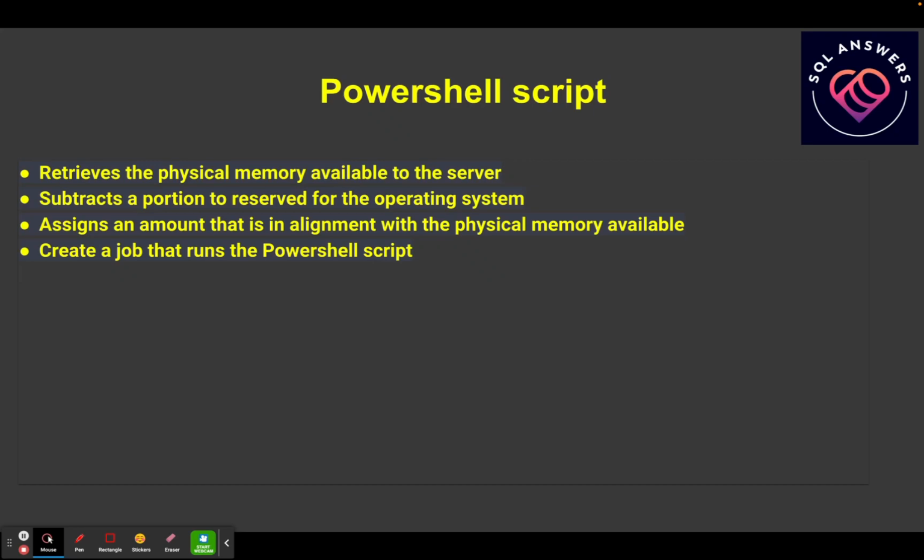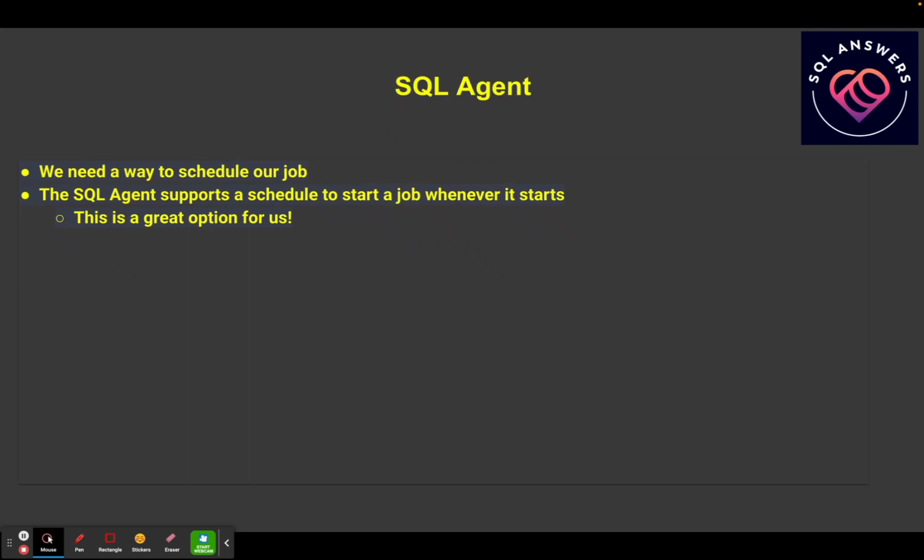And then what we need to do is create a job. We can create SQL Agent jobs that run PowerShell scripts, which is what we'll do. And we're going to run that in the agent. So we need a way to schedule our job. And SQL Agent supports a schedule that will start whenever the agent starts. So this is a great option for us.